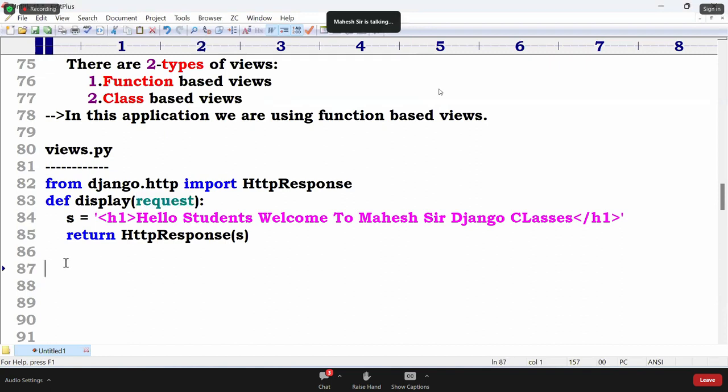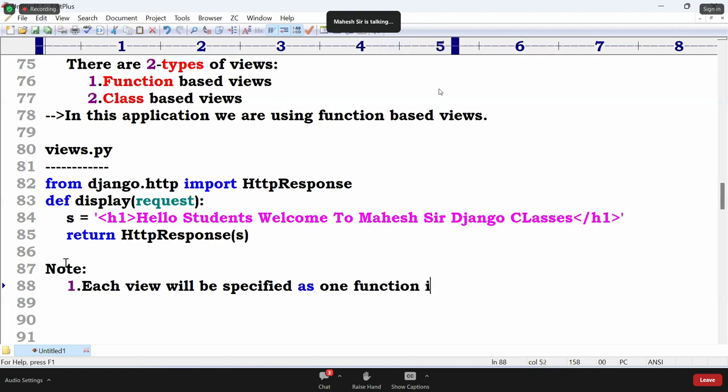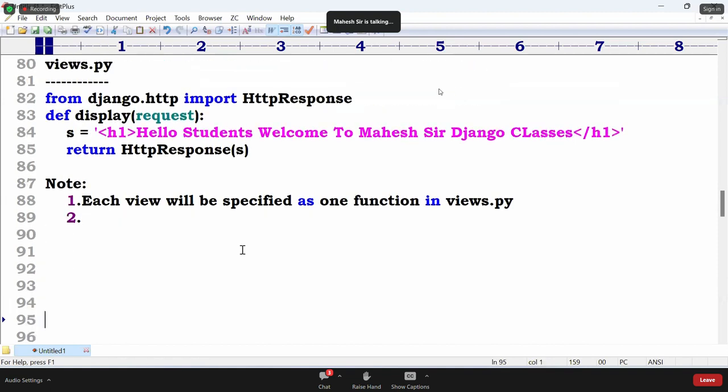So done, completed. First one: each view will be specified as one function in views.py. For this function, I will define a URL pattern. You are sending the URL, right? Then automatically it goes to the server. I will show the flow. Okay? Wait. Now, each view will be specified as one function in views.py.